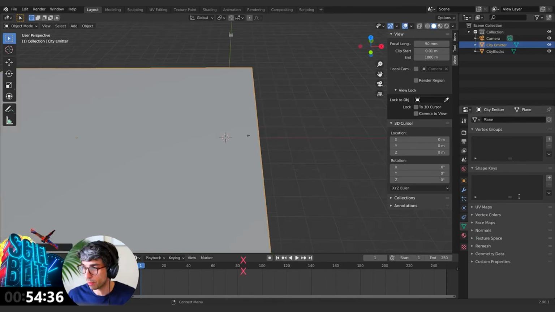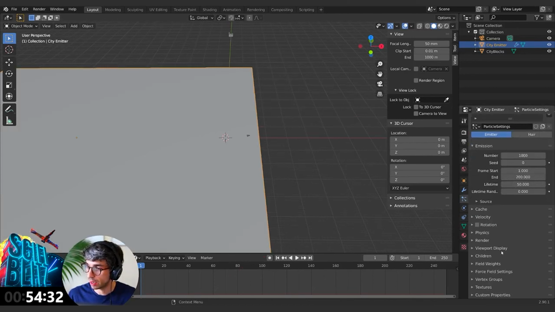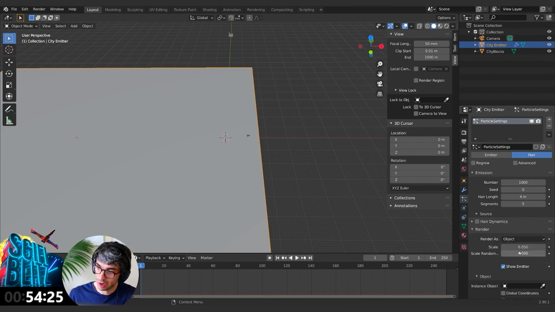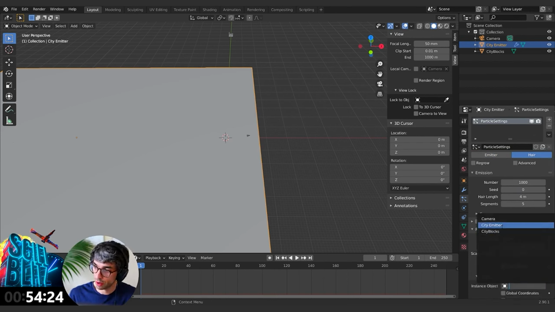I'm going to come over here to particles and click new particle. We're going to switch to hair. I'm going to go down to render. Where are you? There it is. I'm going to switch to object and grab my city blocks object.